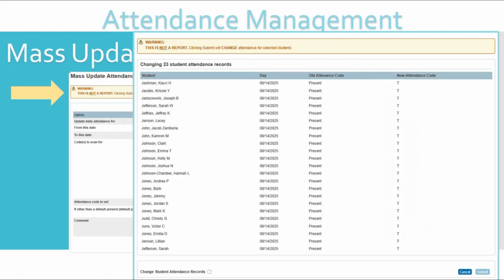If you've selected a large amount of students or multiple days, it's going to show you how many records are being changed. So make sure that that is there. And then you have to check mark that button before you are able to submit this change. So lots of safeguards on this page for you.